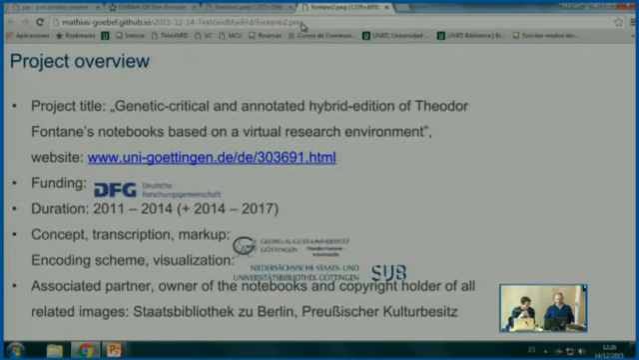So here are the hard facts on this project. The official title of the project is Genetic, Critical and Annotated Hybrid Edition of Theodor Fontane's Notebooks based on a virtual research environment. So genetic critical means that we are going to describe every stage of the handwritten material. So, for example, we can find annotations to formerly written notes. We collect data about the medium that is used for writing on the leaves, and the hand that wrote down those notes. And this is a project we are preparing in Göttingen. We work together with philologists from the so-called Seminar für Deutsche Philologie and the Theodor Fontane Arbeitsstelle.